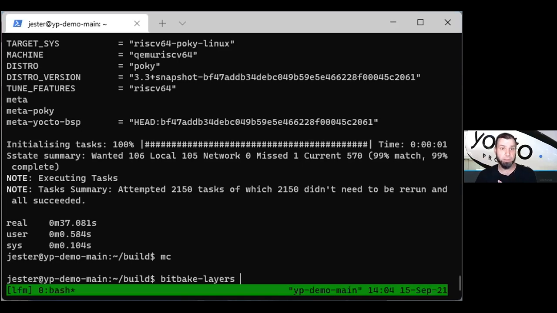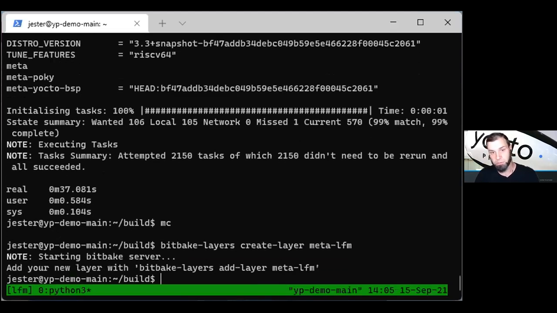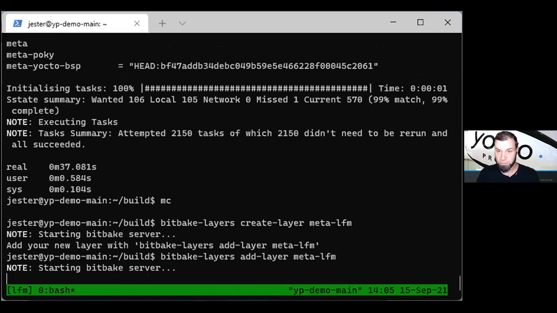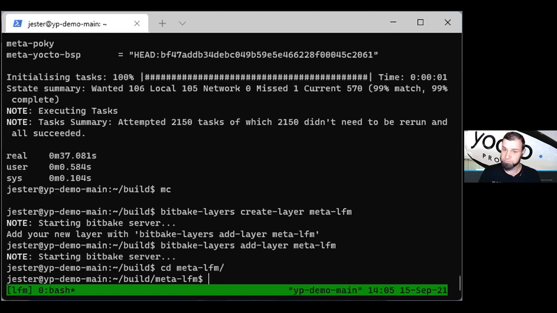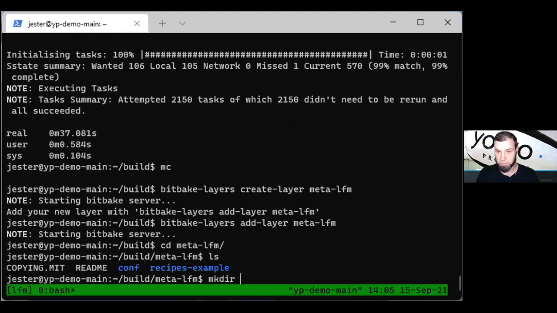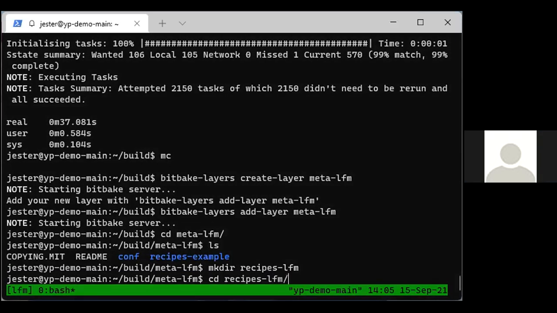Then you create your own distribution using the mix and match layers that you get and adding your own. So that's what we're gonna do right now. Create layer meta LFM. Does that work? Okay. Bitbake layers create layer, add layer, meta LFM. So I do now have a directory called meta LFM, and I'm gonna make recipes LFM.